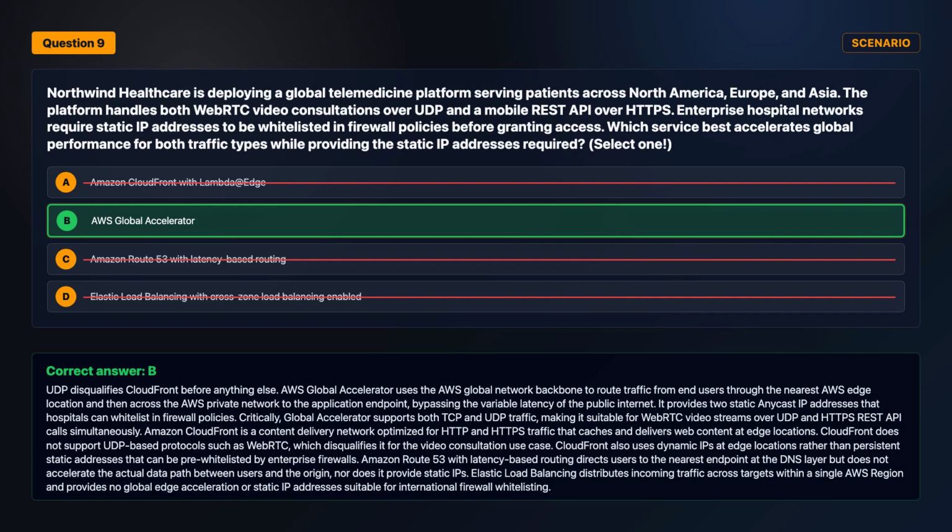Amazon CloudFront is a content delivery network optimized for HTTP and HTTPS traffic that caches and delivers web content at edge locations. CloudFront does not support UDP-based protocols such as WebRTC, which disqualifies it for the video consultation use case. CloudFront also uses dynamic IPs at edge locations rather than persistent static addresses that can be pre-whitelisted by enterprise firewalls.